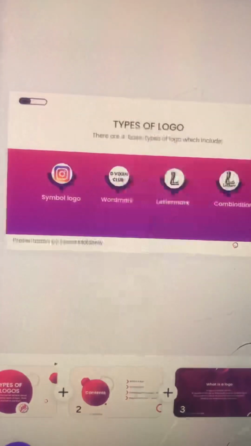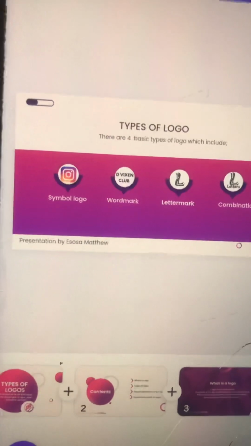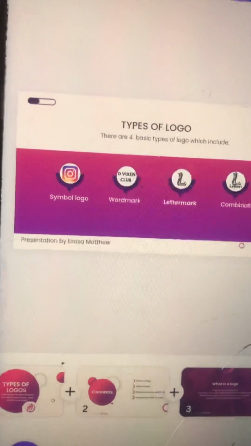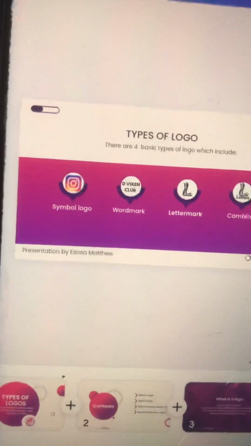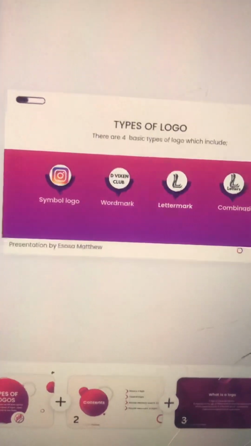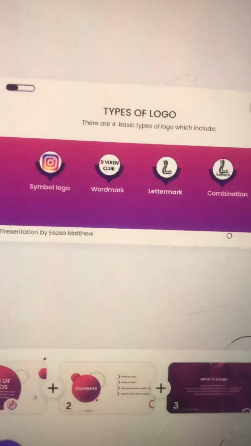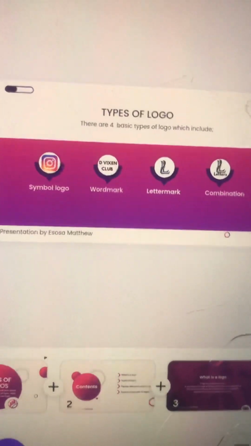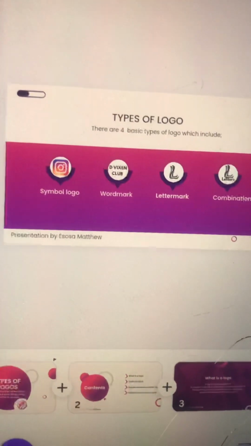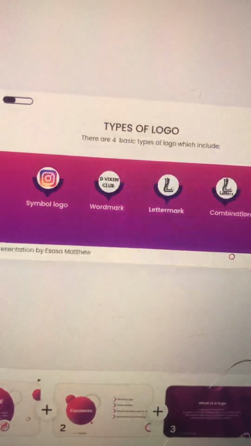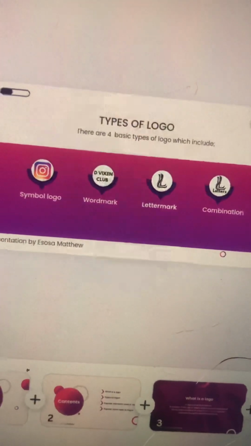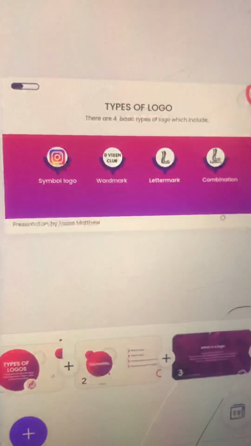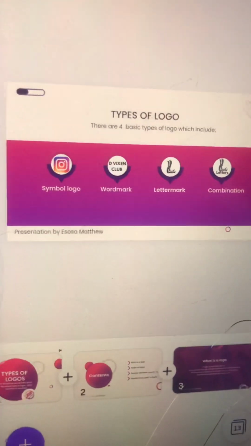So next up, there are types of logos. We have four basic categories of logos. When you are designing a logo, you might be thinking like, how should you start? The basic things for you to know is the types of logos, so you will know which one suits what you want to design. So there are four basic types. We have the symbol logo, word mark, letter mark, and combination logo.